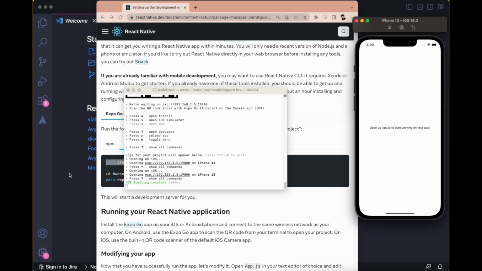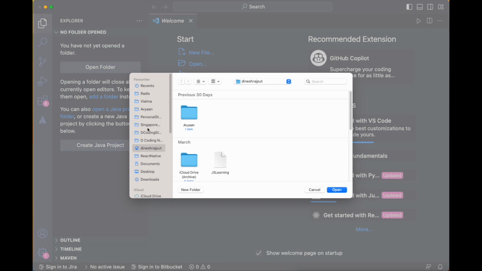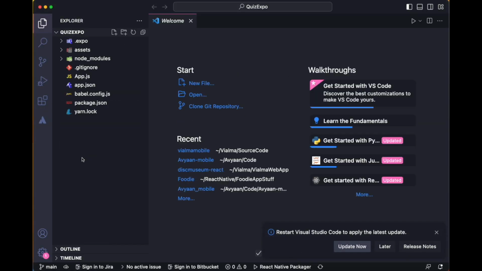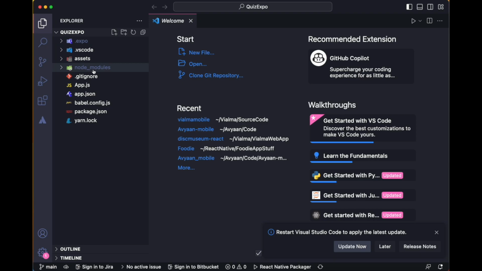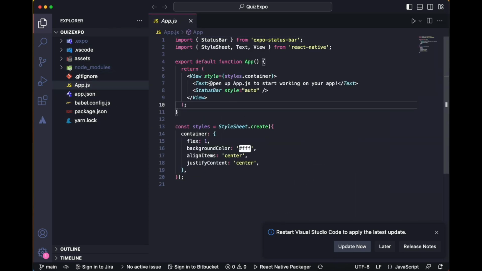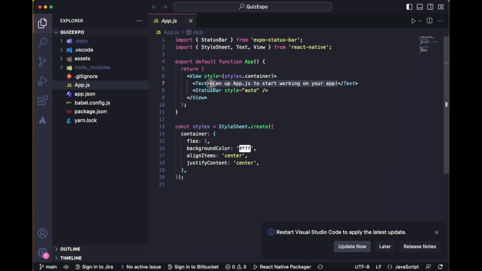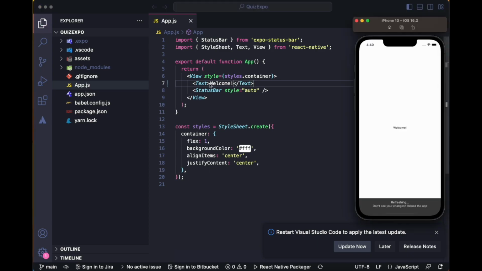First of all, we need to open that folder. So I'm going here to Decoding Studio Expo. Yeah, this one. So you can see we have opened this now. This App.js, you can see it from here. So this is the line. You will change it to welcome. So let's say it's changed here, welcome.